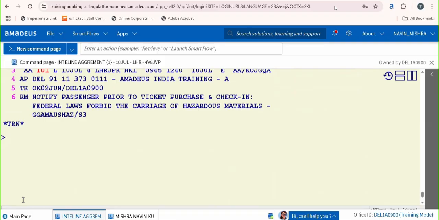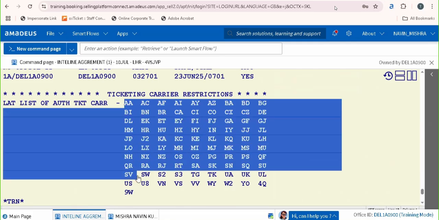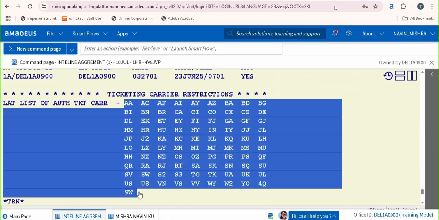Can I issue all the airlines which are operating in the India market? So the answer would be yes or no. There is a command which will help you find out the list of airlines which are authorized for ticketing for your office ID. Right now I am performing this command and getting the response for my office ID. Similarly, you can do it in your office ID and you will get the list of authorized ticketing carriers. Here you will see a long list of authorized ticketing carriers.